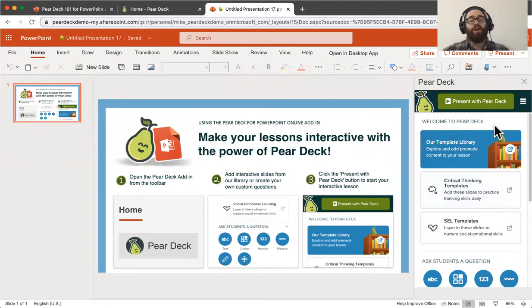So when I'm done creating my presentation and I'm ready to present, I want to make sure that I'm not presenting through PowerPoint, but I'm presenting through Pear Deck. So if I were to click the PowerPoint present button, I'd be able to see all my slides, but they won't be interactive for my students. So I want to make sure that I'm clicking this green present button or that I'm presenting from the Pear Deck homepage, which I'll also show you as well.